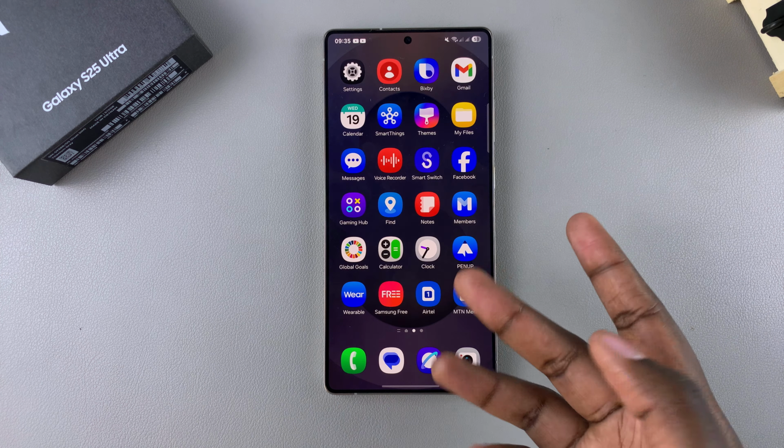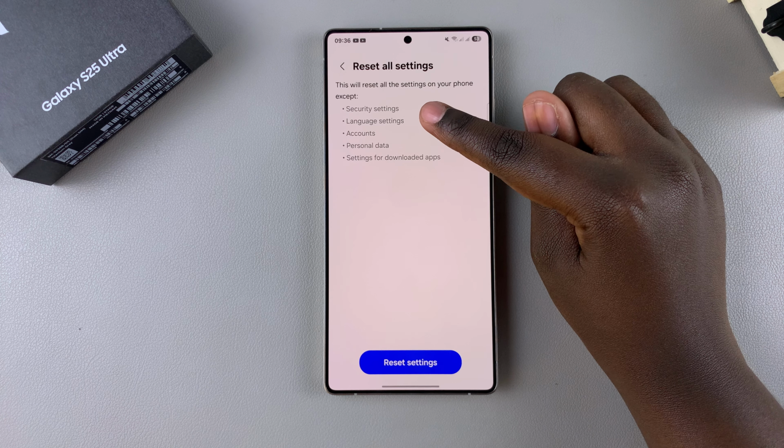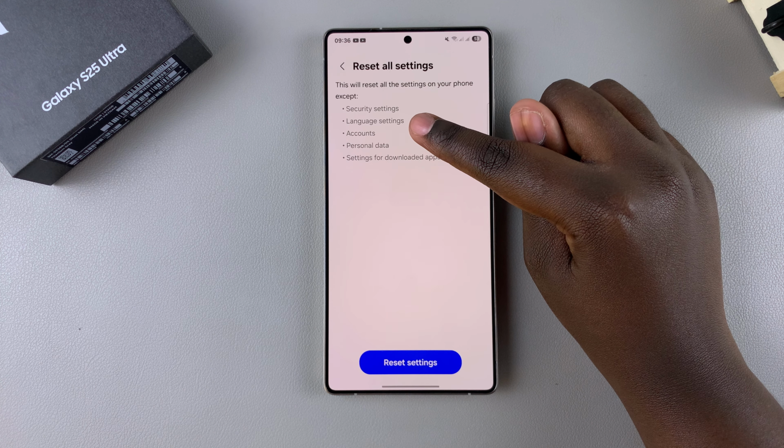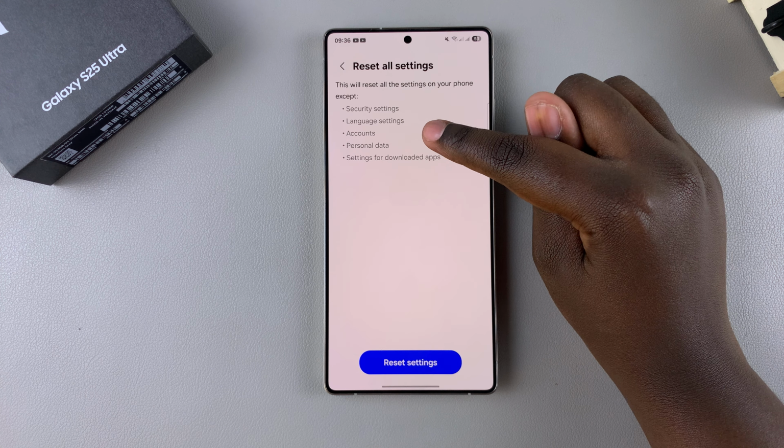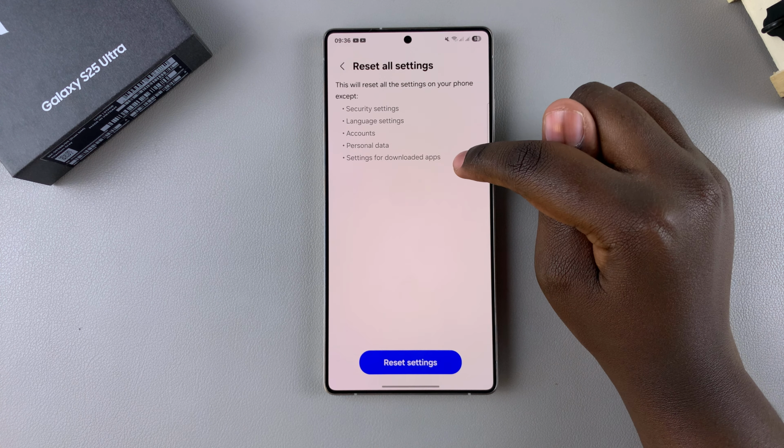So you can see it gives you information about what exactly it will do. It will reset all the settings on your phone except for your security settings, so things like your lock screen, fingerprints, Face ID. Your language settings, so if you've installed any language packs on your phone, they'll still remain. Your accounts, again, will still remain. Any personal data will still remain. And settings for downloaded apps. All these will still remain the exact same as you had them.